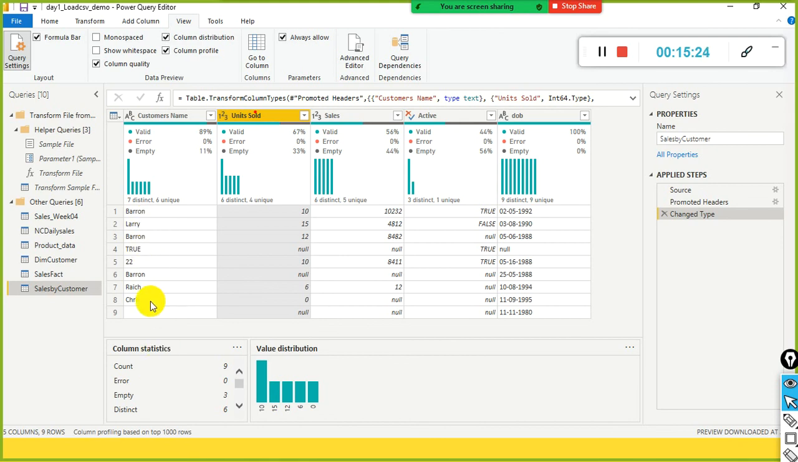See, Baron appears more than one time. Just because it appears more than one time, can I consider 3? Because Baron represents a single person. Why should I count 3 times, right? So Baron is 1. Basically we want to find out the distinct names. Though it appears multiple times, we are just taking the distinct names. Baron, Larry, True, 22. And we are not supposed to count Baron again. If I count it, it is a silly thing, right? Because it represents the same thing.